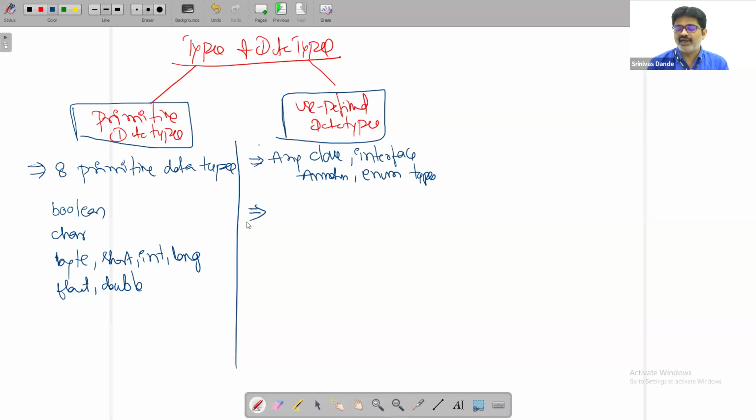So how many user defined are there? Primitive 8 are there. User defined, how many are there? Unlimited. We can't count it, right? Why unlimited? You can write n number of classes. You write 1,000 classes, lakhs, crores, n number. There's no number. Any class you write, that is a user-defined data type. Any interface you write, that is a user-defined data type. Any enum you write, any annotation you write, everything is a user-defined data type.